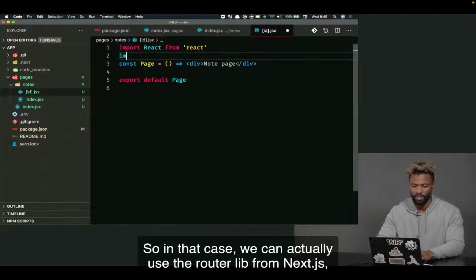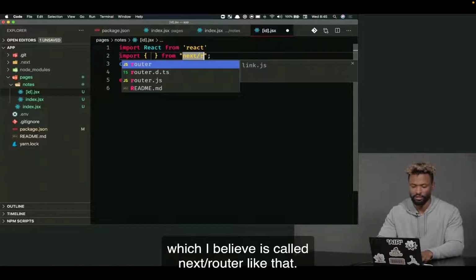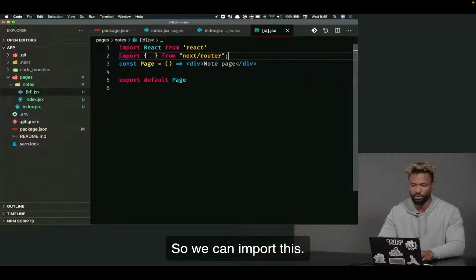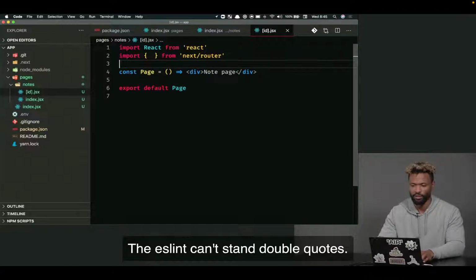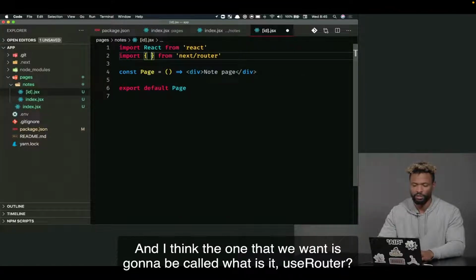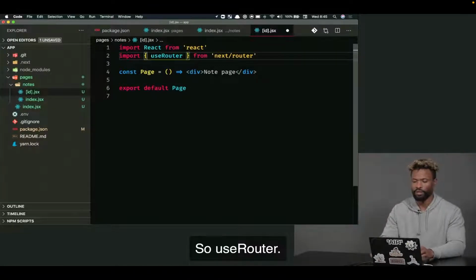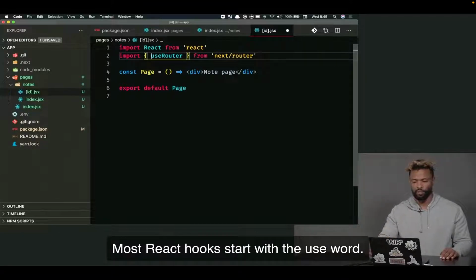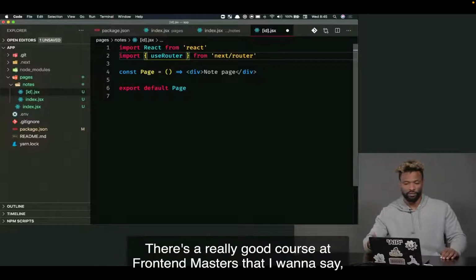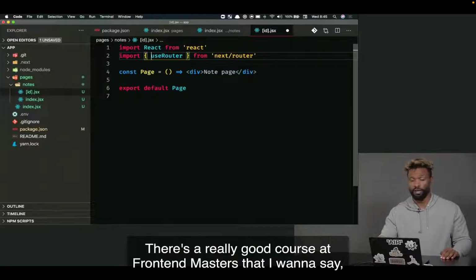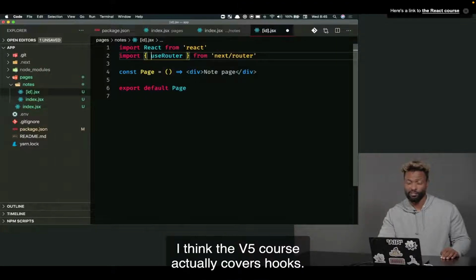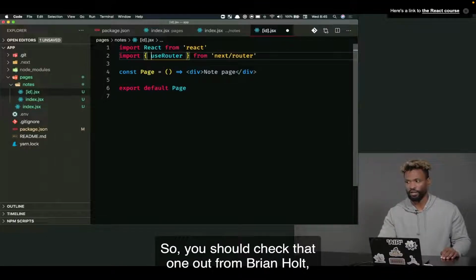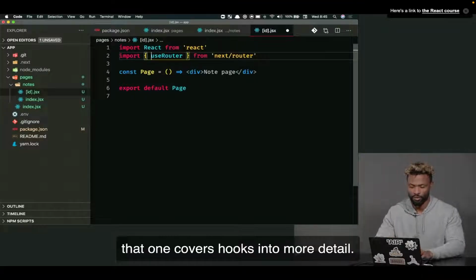In that case, we can use the router lib from Next.js, which I believe is called next/router. So we can import this. I need ESLint. I can't stand double quotes. And I think the one that we want is called, what is it? useRouter. There we go. If you've never used React hooks before, this is a React hook. Most React hooks start with the word use. We're not going to get into React hooks. There's a really good course at Frontend Masters. I think the v5 course actually covers hooks, so you should check that one out from Brian Holt. That one covers hooks in more detail.